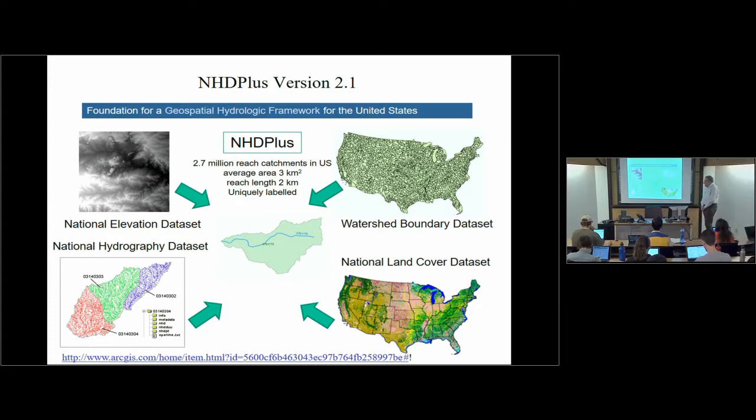From the National Hydrography Dataset, there was developed this dataset called the NHD Plus, and this is really the key development. Each of these datasets, elevation, hydrography, watersheds, and land cover, took about 10 years to accomplish, from about 1995 to 2005. And then it took about 10 more years to bring them all together so that we had this NHD Plus dataset with the 2.7 million reach catchments in the country. The average area is 3 square kilometers and the average length is 2 kilometers. That's what's used for the National Water Model.